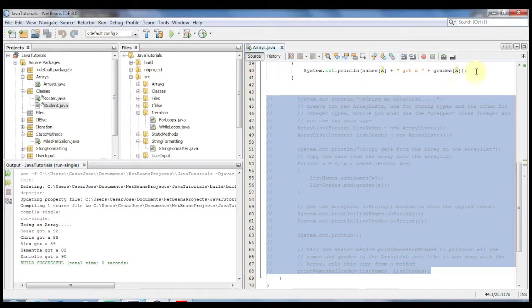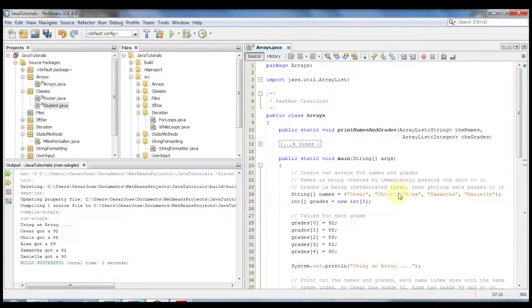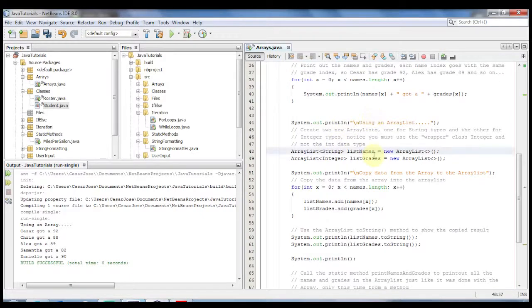Let me uncomment all of this. And this is where you would need this import statement up here. Import java.util.ArrayList. So let's take a look at the array list. Here we're creating two array lists, one of type string and the other of type integer.